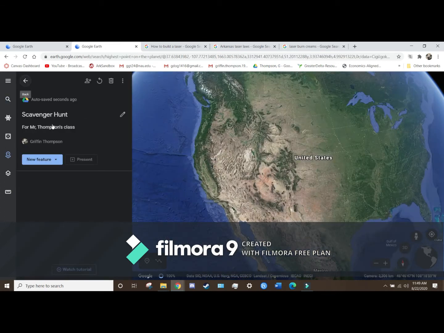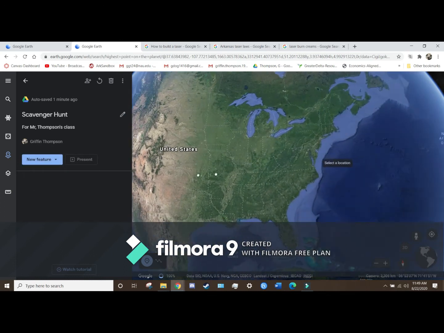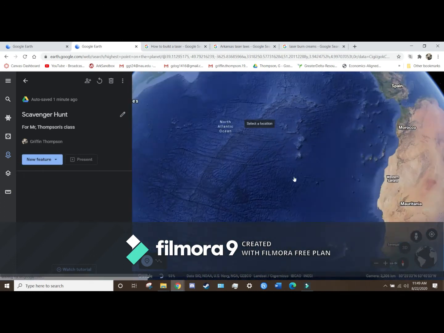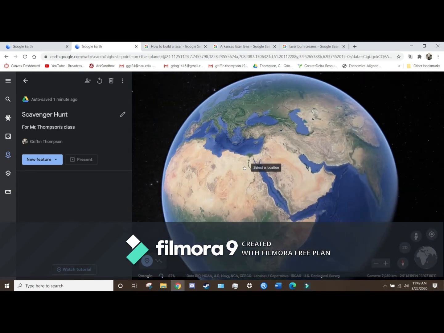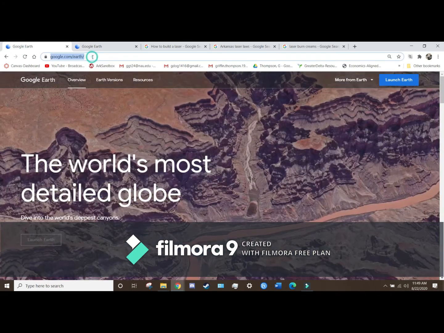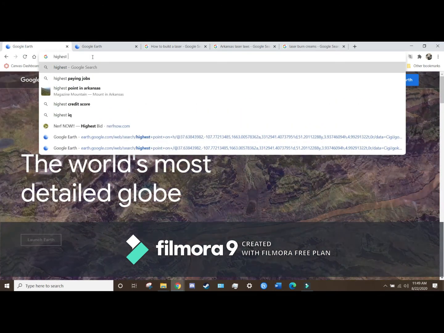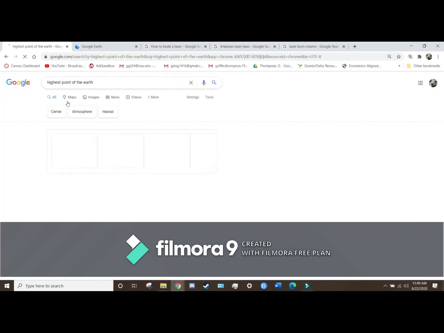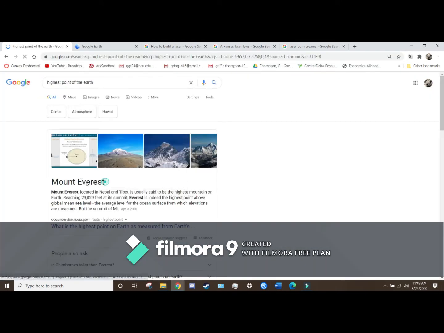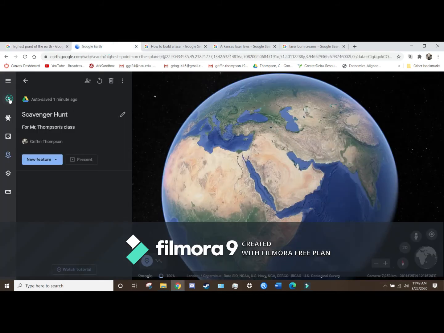Once you have your project made, we're going to need to add some new features to it. So, we need to add a place mark. Our first place mark needs to be the highest point on the Earth. Now, how do we find the highest point on the Earth? Well, we have the power of the internet, so let's just Google it. Mount Everest. Okay, where's Mount Everest?